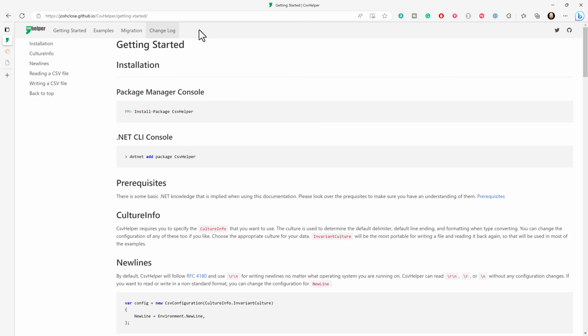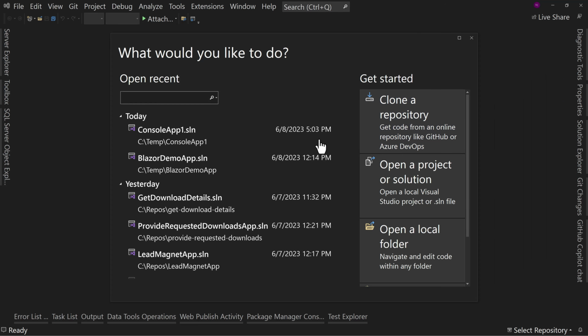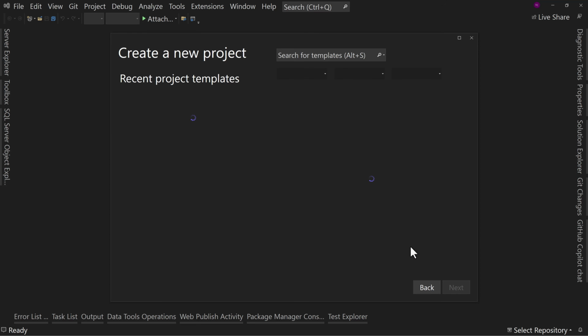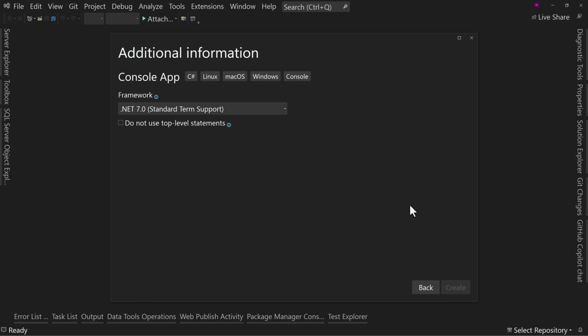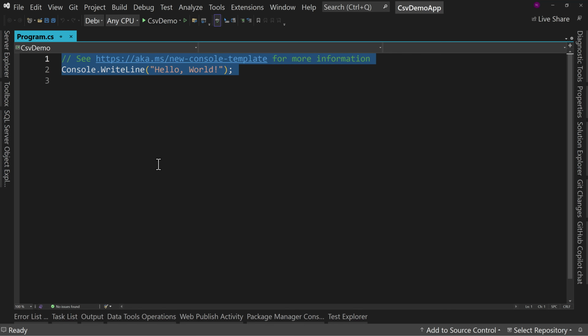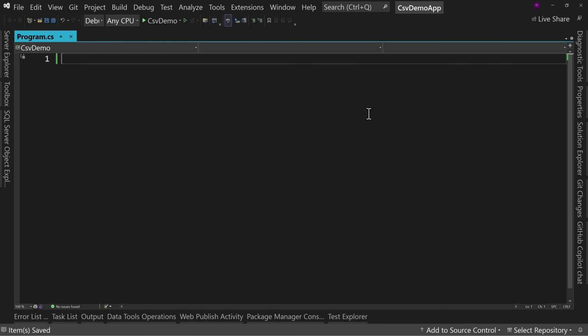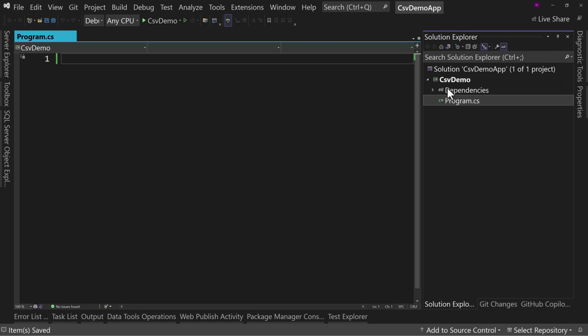I'll copy that. So let's pull up Visual Studio here, and we're going to create a new project, and we'll create a console application, and we'll call it CSV Demo, and we'll call this CSV Demo App. And we'll do .NET 7 and wait for it to get created. Okay, let's get rid of the boilerplate stuff. We'll save this, and we're going to try and keep everything in just this one file to keep it simple and clean. Let's go to Dependencies and Manage NuGet Packages.